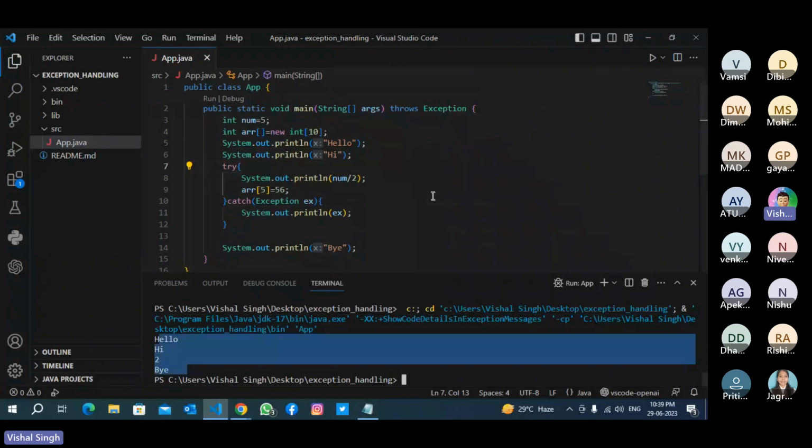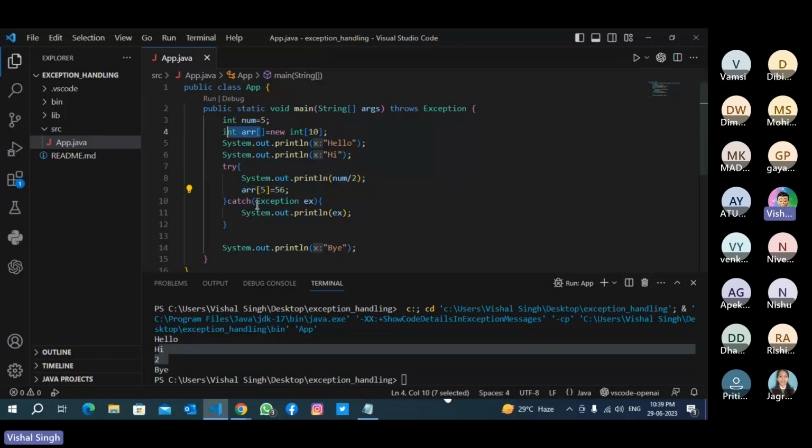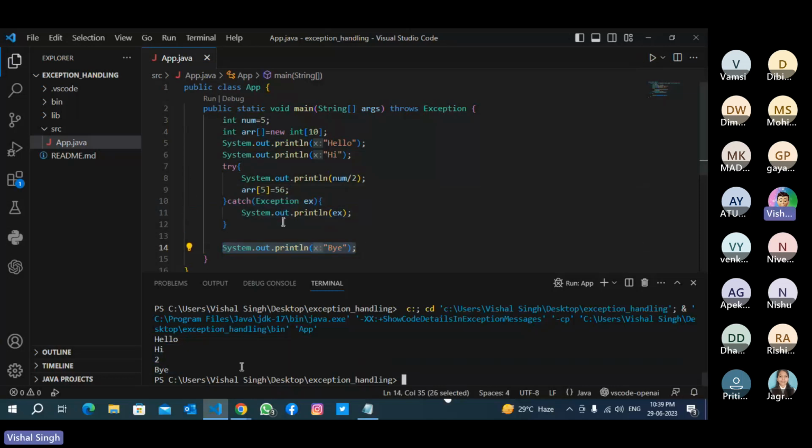Hello will be printed, hi will be printed, 2 will be printed. At the array's fifth index, 56 will be stored. No catch will work. Bye will be printed. Suppose you write 15 here. If the array is of size 10, you can store data from 0 to 9 because the index starts with 0: array 0, array 1, array 2 till array 9. Index 15 is incorrect, out of bound.